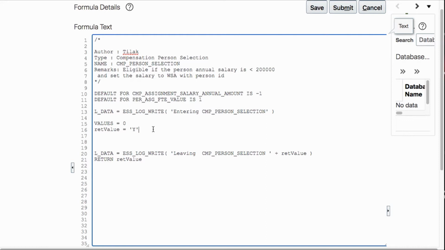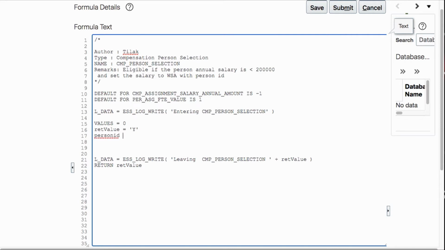Now what happens? I'm going to get the person ID. Okay, person ID. Get context person ID, default value is -1.